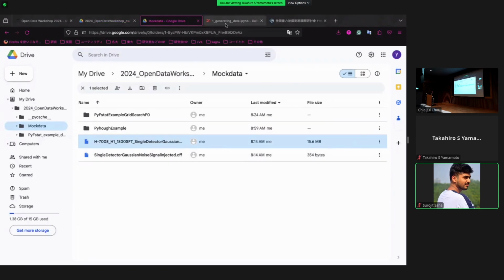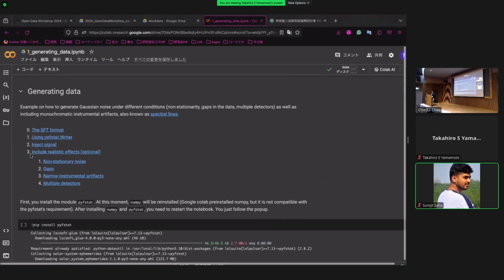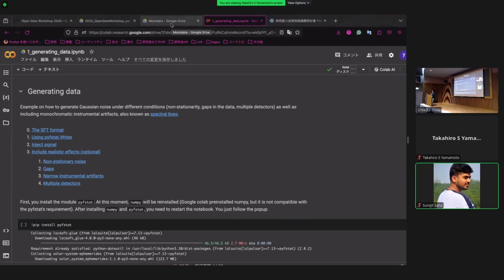So basically, this is all of the first notebook, and you can play with several options, like injecting non-Gaussian noise or assuming there are gaps in the detector data.